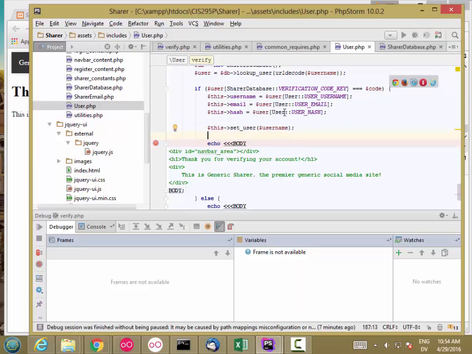And then to update the role, I'm going to call db pointer change role to verified. And actually I'm going to make this a constant. So this will be user: verified role.